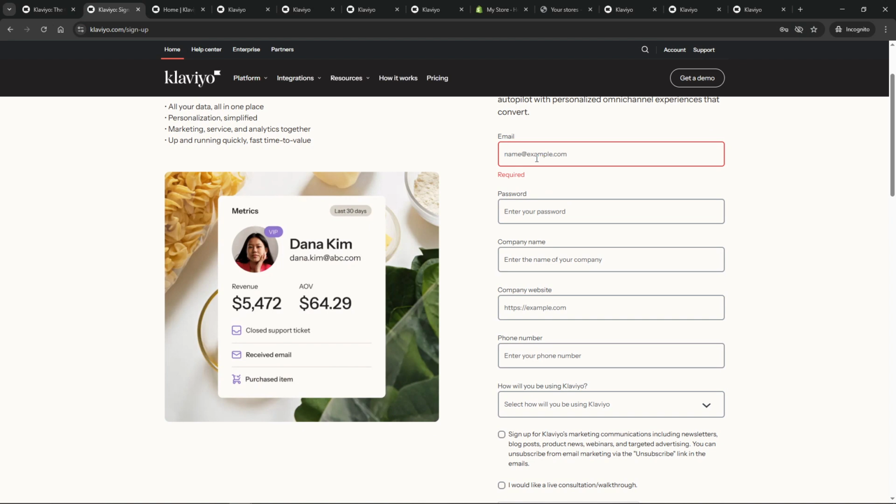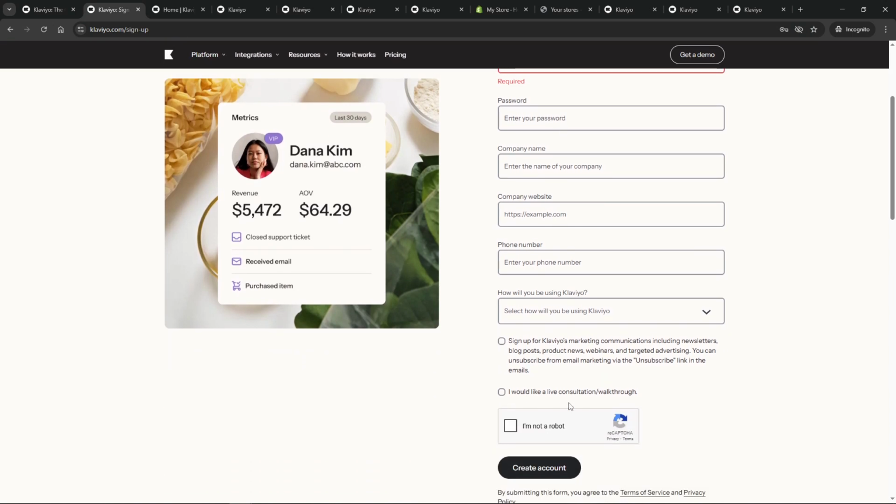After you've input your email, simply click on Create Account. You'll then be prompted to fill out some basic information, including your name, your company name, and your website URL. Fill in these fields accurately to ensure a smooth setup process.